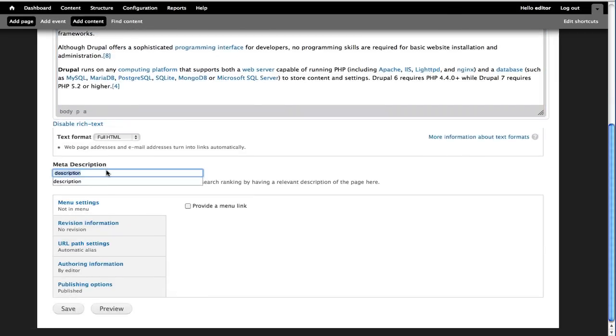The description, this may or may not be on your site. This is a meta description. It's good to be very descriptive on what this page is. It should not be more than a line or so in text, and this may help your SEO.